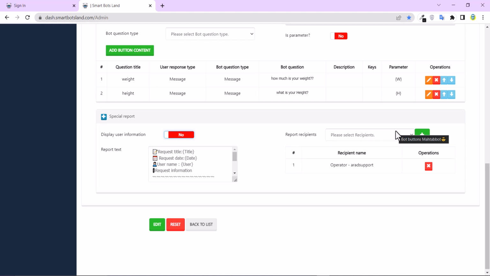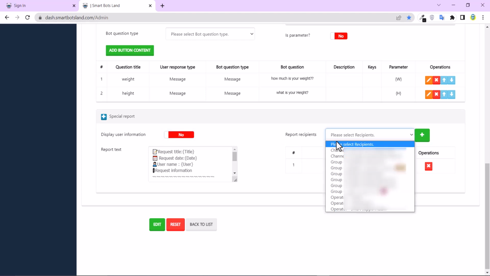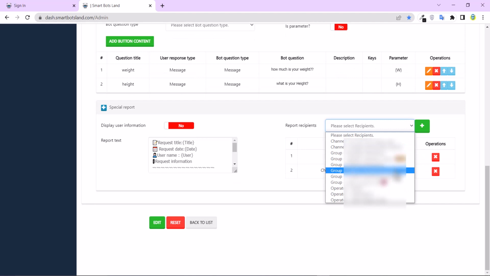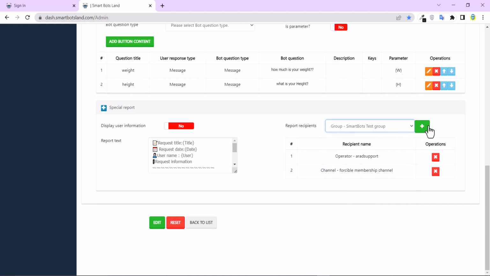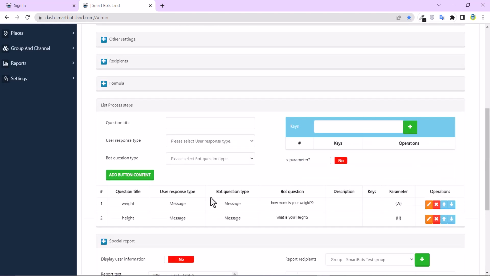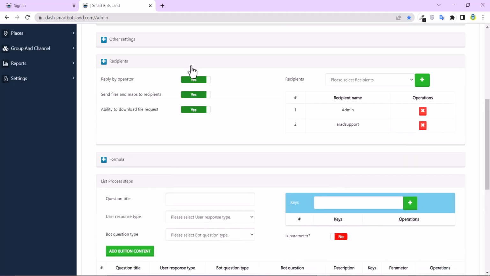And report recipients. As you can see, you can select channel, group, or operator. I select one of my channel and also select my group and my operator. If you would like your operator to reply to this report in the channel, you have to activate reply by operator and send files and maps to recipients. Now finally click on edit.